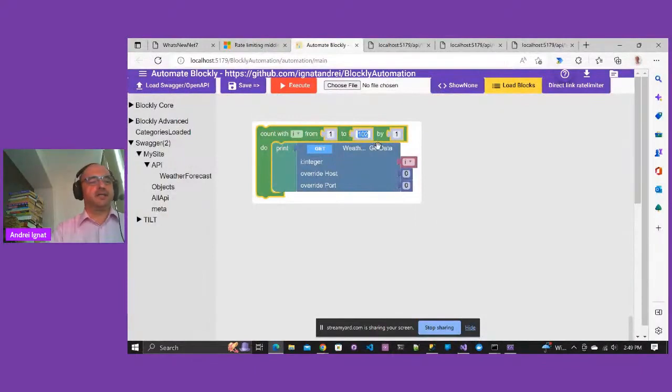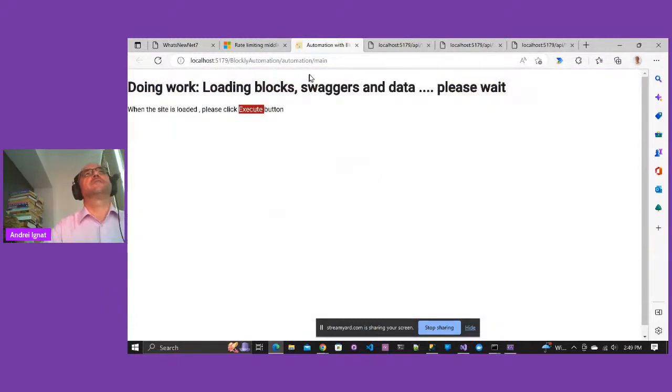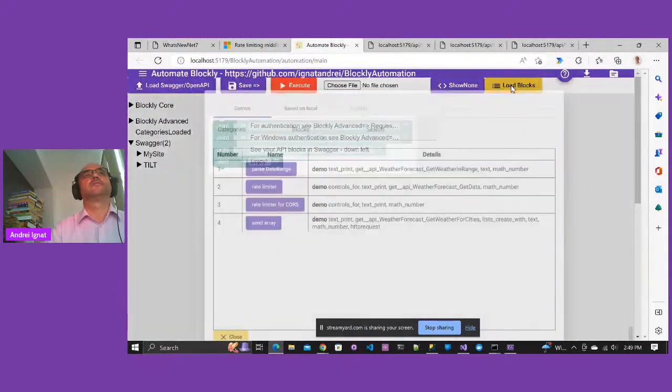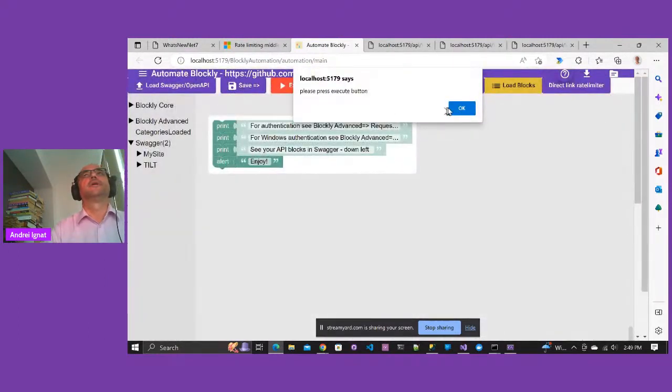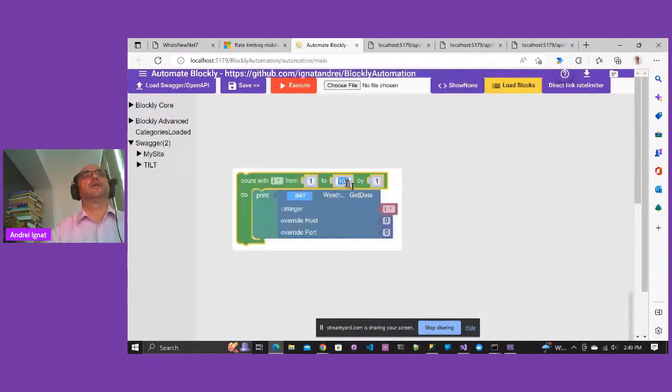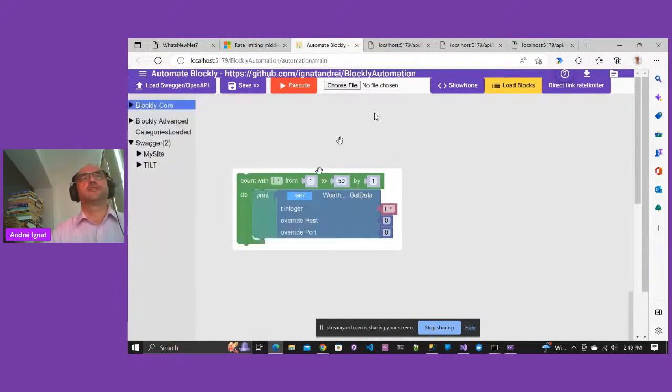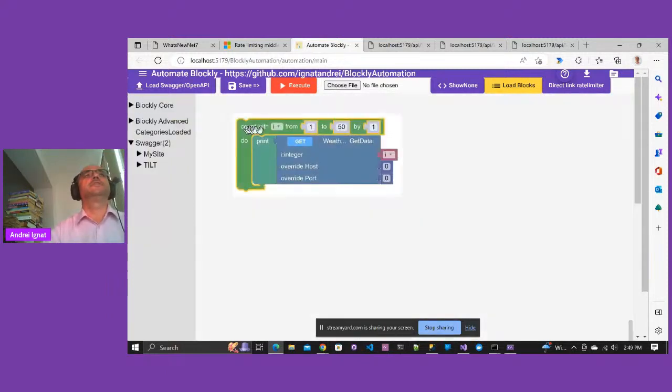Sorry, I have pressed F5. Just a moment to load the site again. Load blocks, rate limiter. Okay, so now I have a count of I from 1 to 50. In this block, you also have loops, repeat 10 times or anything, but this is not the subject now. I will call this function 50 times, incrementing by 1.